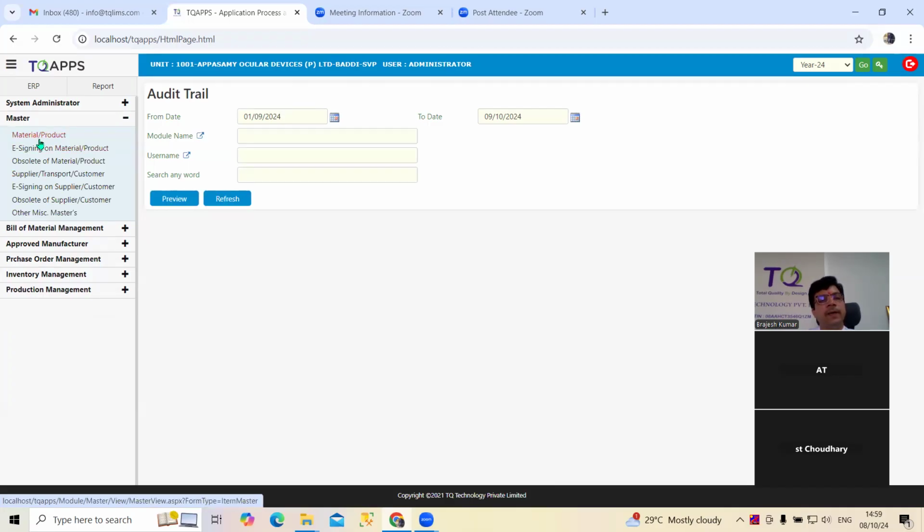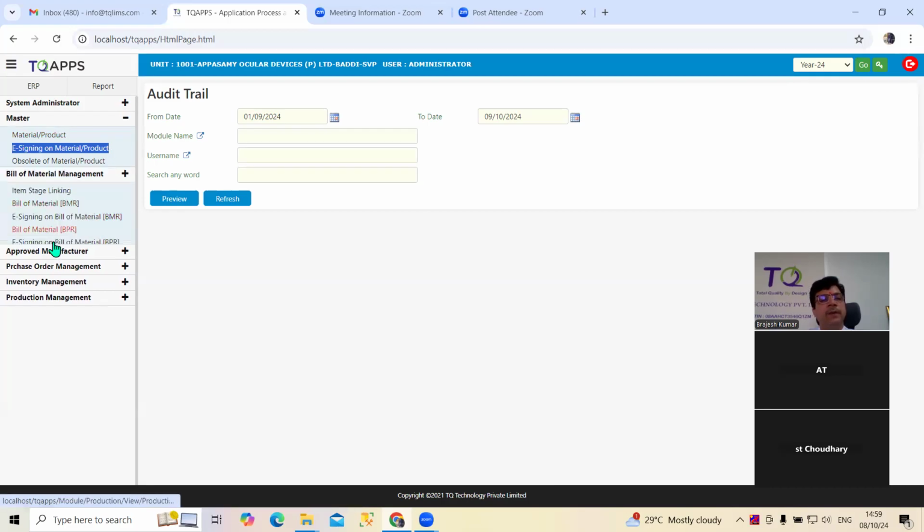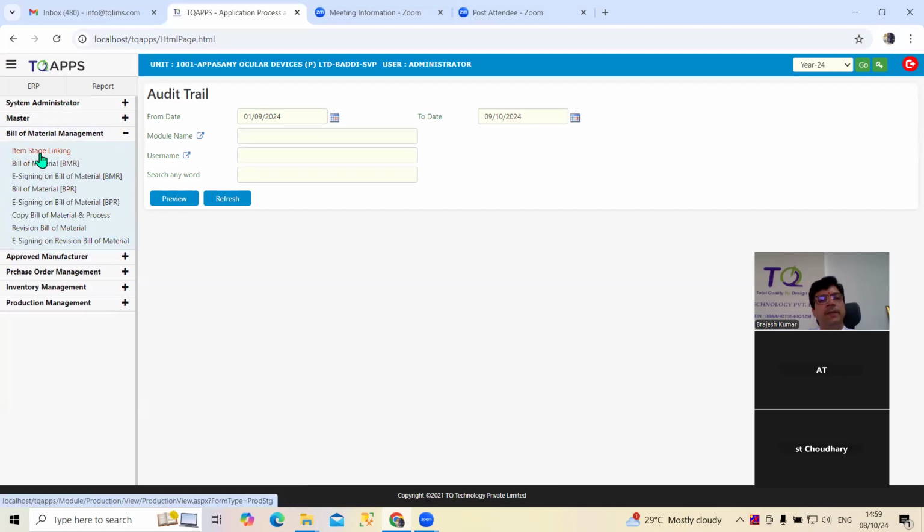Now with the material product, you can create the product master here. You need to e-sign, the electronic sign, on the material product. Supplier you can create here. This is the bill of material. Here you need to create stages, production stages you can create here and link with the process.